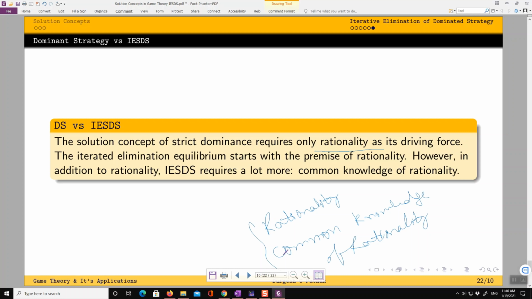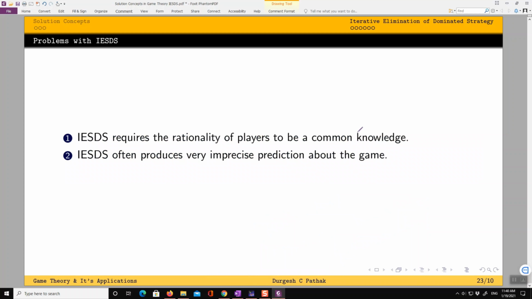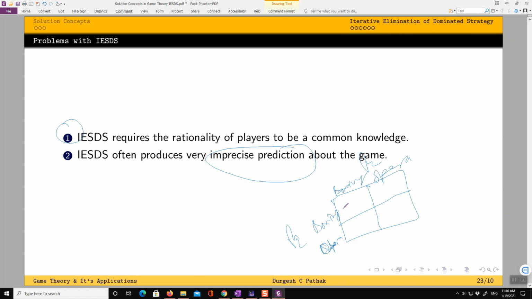Now IESDS is also not free from problems, because first it requires a lot of information. Second, oftentimes it may give very imprecise predictions. Let me draw this game and we will take it up from here in the next lecture. Suppose this is player 1, this is player 2. Player 1 has one option, boxing, another is opera, and this is boxing, and this is opera. The outcomes are 1 comma 2, 2 comma 1, 0 comma 0, 0 comma 0.